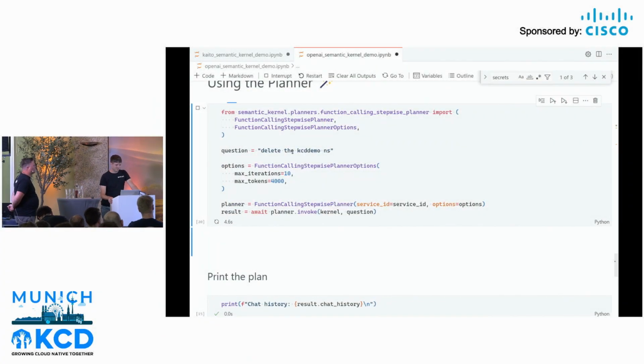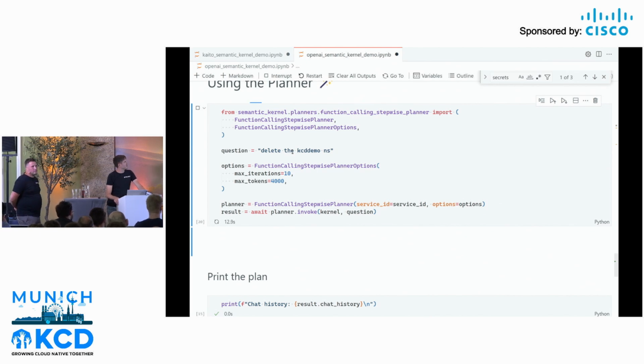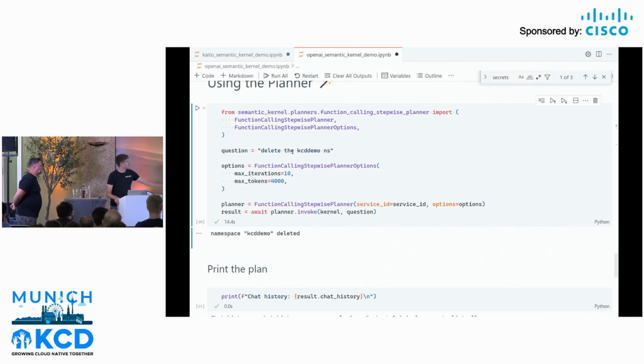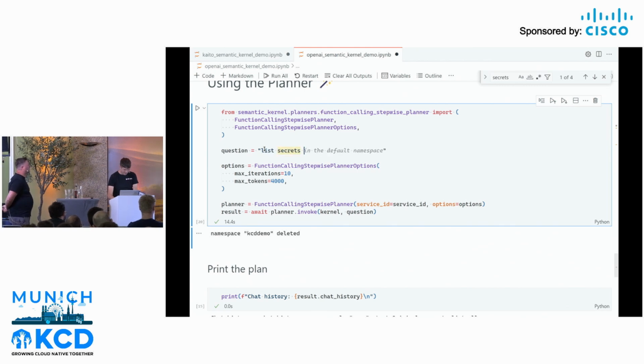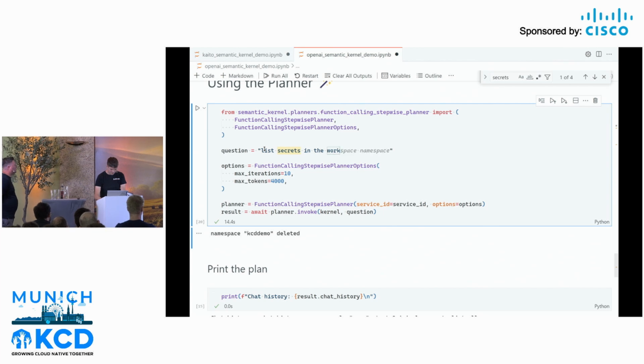But let's quickly try to delete the KCD demo namespace. And as you can see, it doesn't matter how I write namespace. The model is able to figure it out correctly, and it deleted it. Okay, so last try. List secrets in the Workspace namespace.